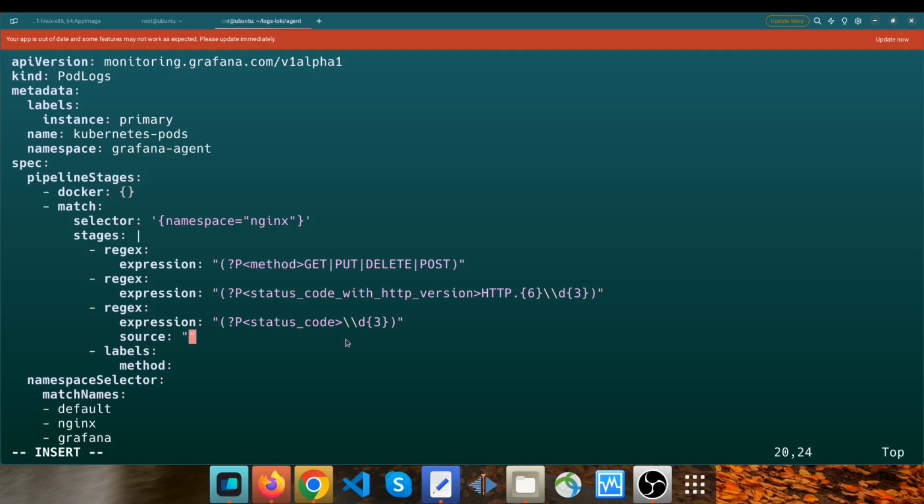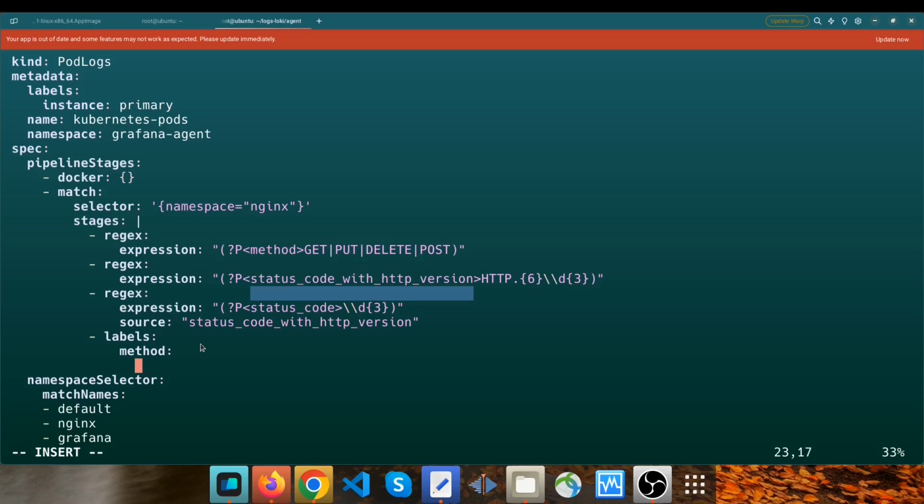For the third stage, I can type source here. The source means that I'm going to use the value of another stage as the input of my existing stage. For example, here, I'm going to use the value of the second stage as the input of the third stage. Because of that, I need to point to the name of the second stage here. The name of the second stage is status code with HTTP version. And I paste it here. Very good. We have to add another label here as well, and the name of the new label is status code. This is the key name of the third stage, okay?